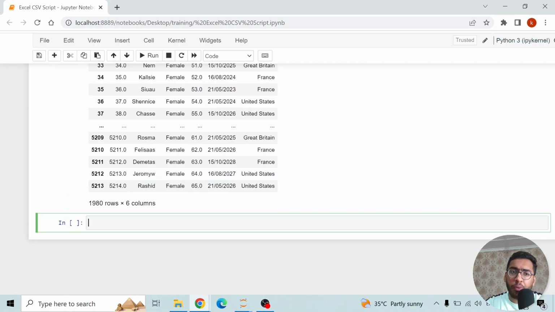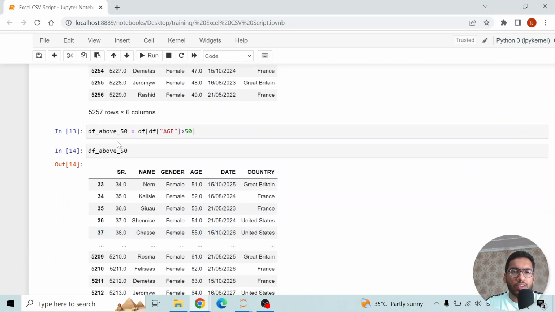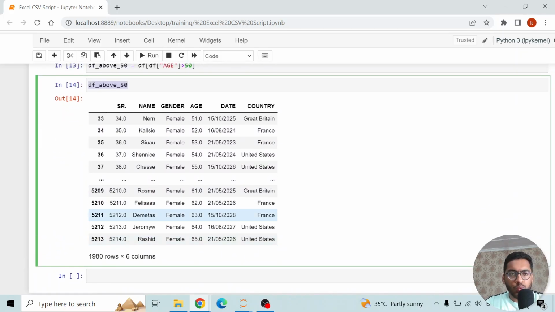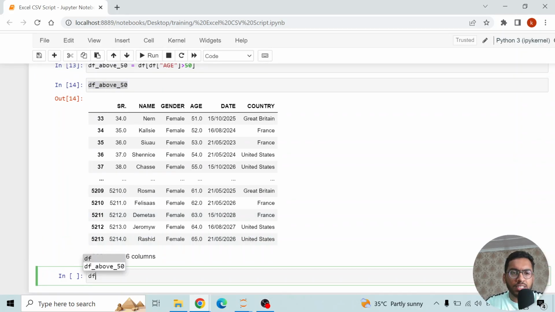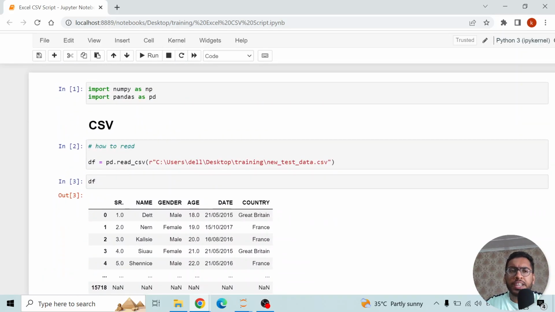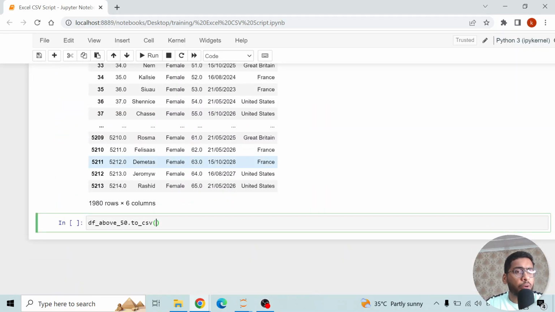Now if I want to export this CSV, let's say I am interested in this data frame that I have created. This is my final output. Now I want to throw this out as a CSV file as an answer. So I will type this data frame name, then dot to underscore CSV. Then within the brackets, I will type the file path name. Now see carefully. When we import, we type pd.read_csv. When you are exporting the specific data frame, you will type to_csv. So always remember to_csv.